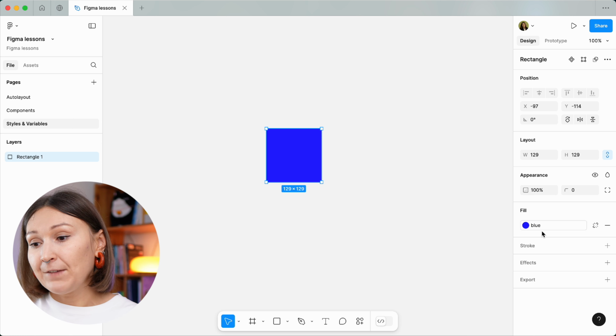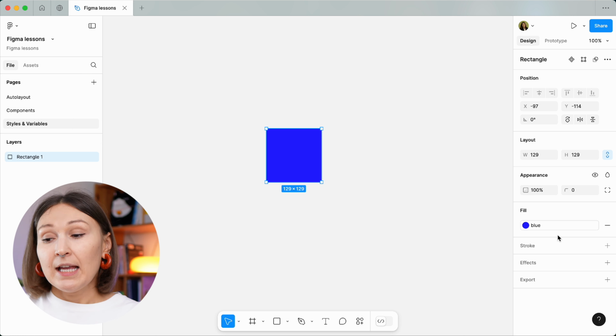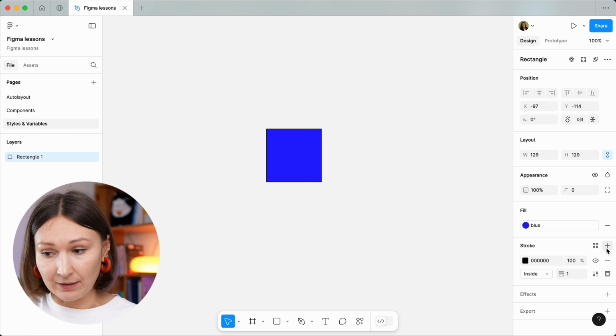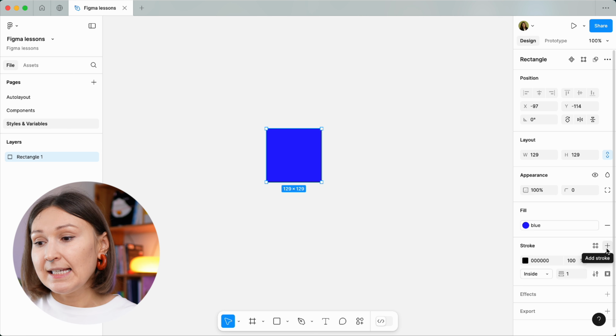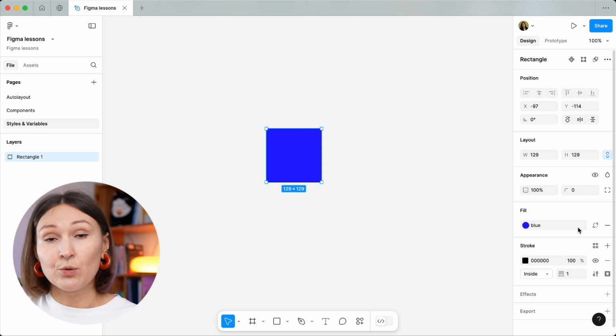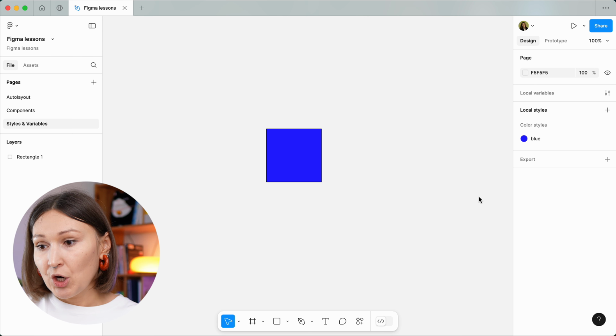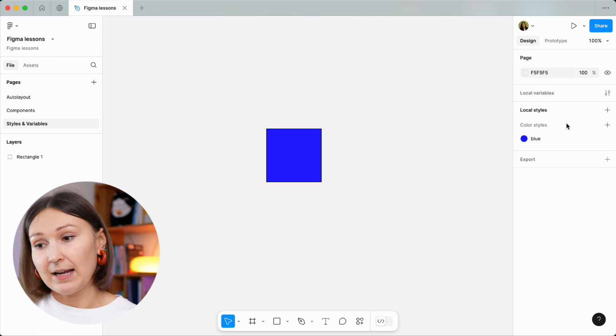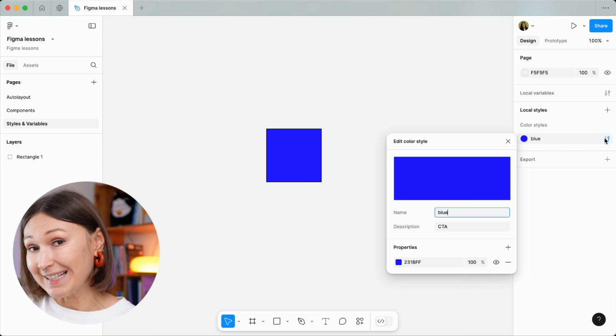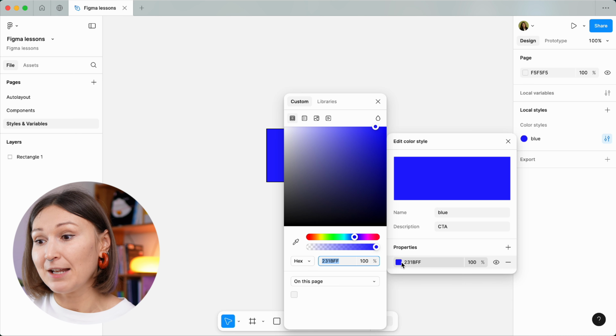Now you can see that the fill panel is changed. Instead of having there a selection of the color as we would see it in the stroke panel, we see it saved and referred to the style. And if we now unselect everything on the page, we will again see the local styles panel where our color blue is saved and we can access it from here and make changes.